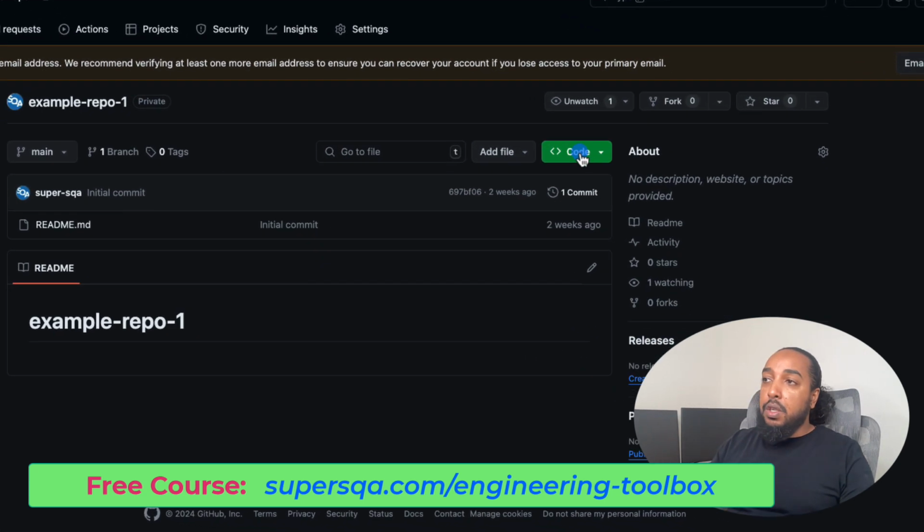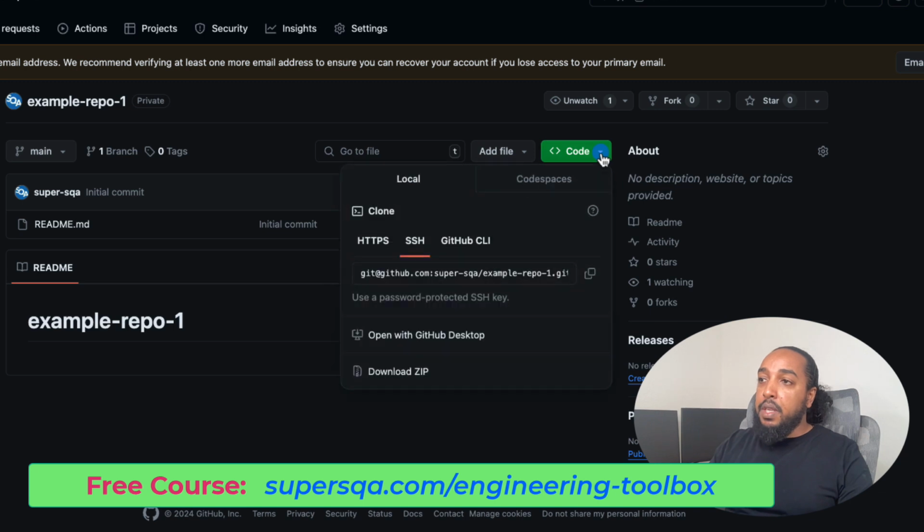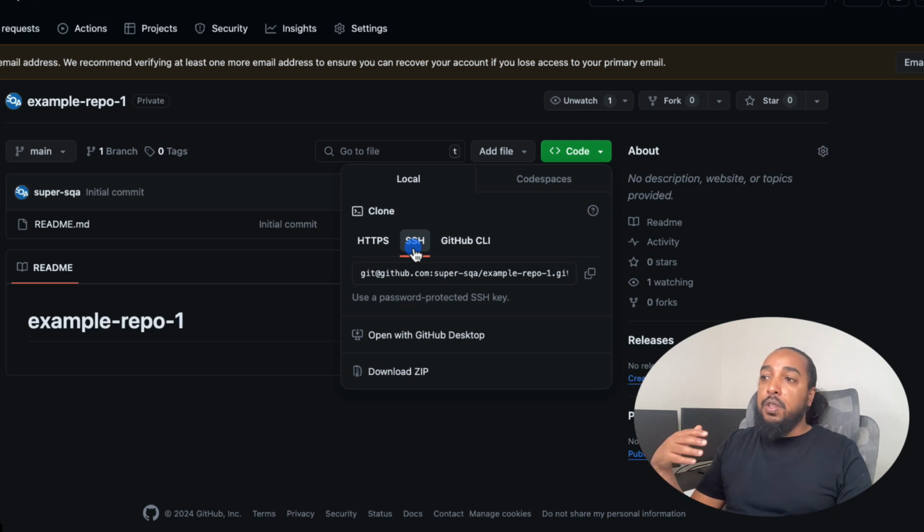So when we click on this code, this green button, you click on the drop down. There are a few options. Okay, GitHub CLI. I've never actually used that. Feel free to explore it, of course. SSH is what I use most of the time. Professionals use SSH because you don't have to put in a password.